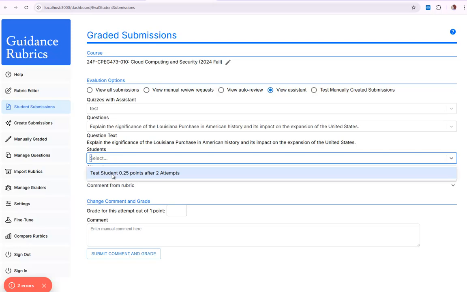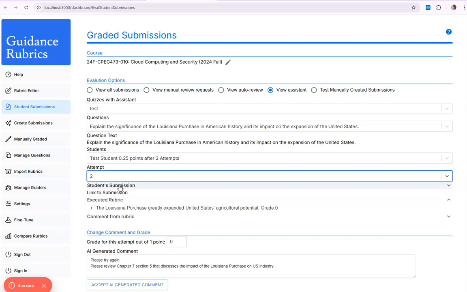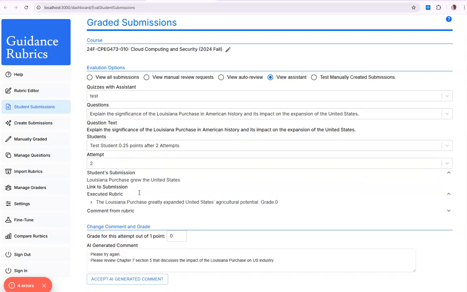Notice it says test student grade of 0.25 after 2 attempts. And now we can pick which attempt to look at. This is this new attempt. This is the answer. The AI is suggesting we give a grade of 0, and again the same comment. I think we can agree that this answer is not as good as the previous one, so we will give it a grade of 0.